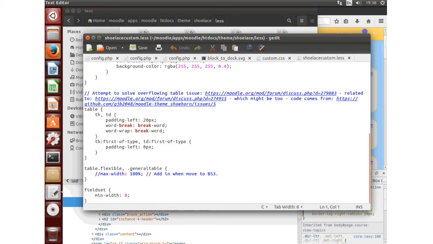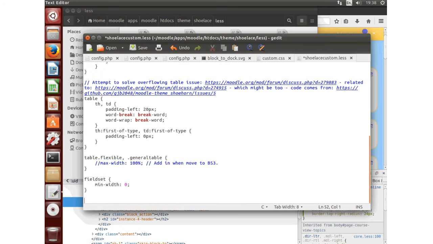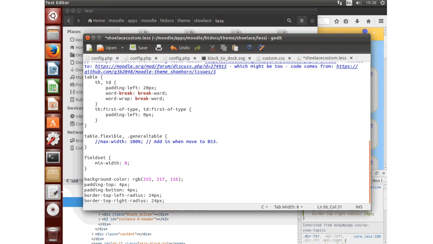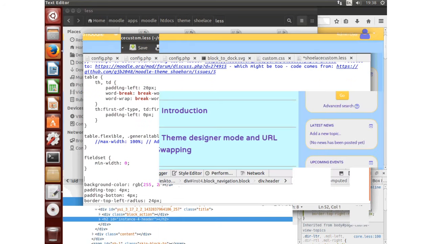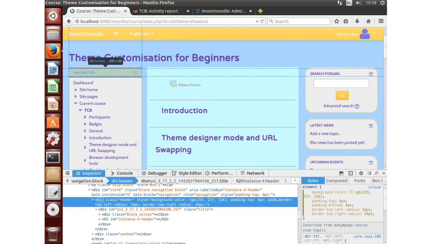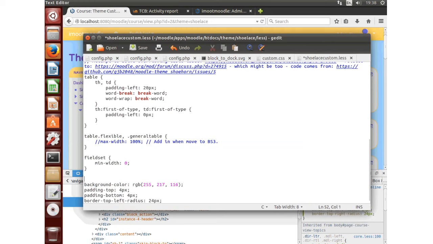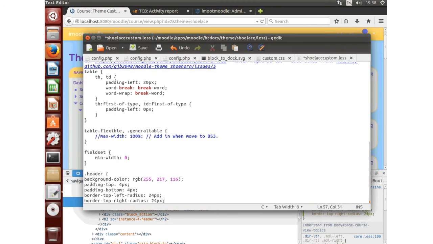Less is like a template which then gets converted by the software into the CSS. So a browser won't understand that. So if we put that in, that's copied from there, that was on our header class. That's our block header class.